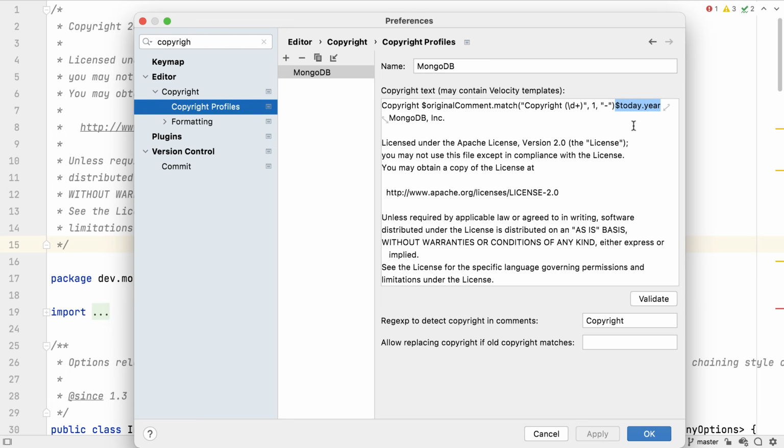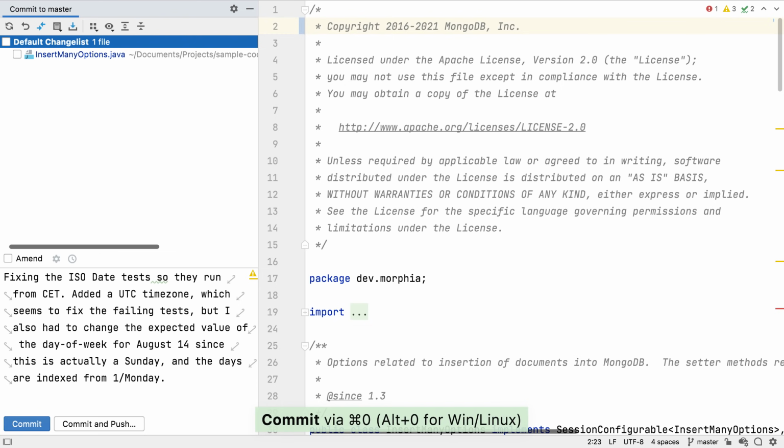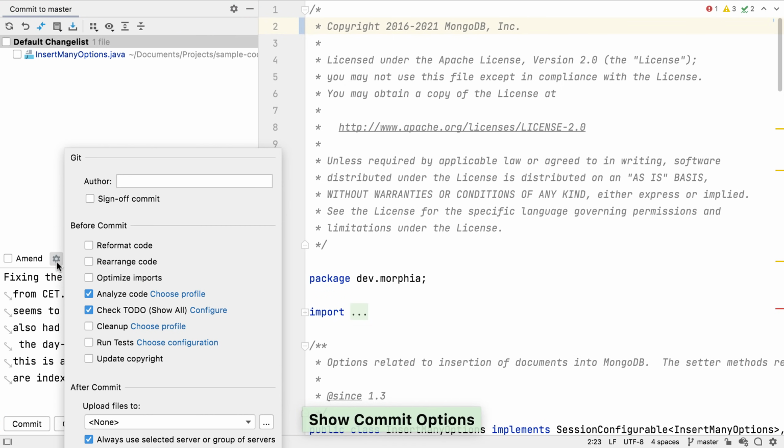Let's see what happens if we apply this copyright profile to this piece of code. If I generate a new copyright, you can see that at the top it now has both years included in the copyright, the original year of the original copyright and the current year right now. Remember that you don't need to make this change manually every time you change a file. You can actually change a setting inside the commit settings to update the copyright of the files that you're committing to VCS.